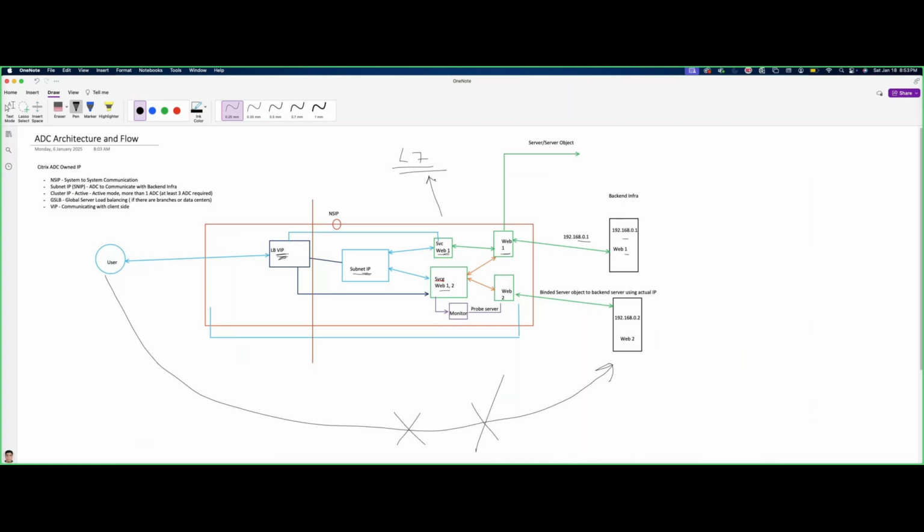Sorry, maybe I'm missing the point here, because to me it looks like whether it's ADC or load balancer, eventually the request from the end user is traveling all the way to the server. It is traveling to the server. Yes, you are right. It is traveling.